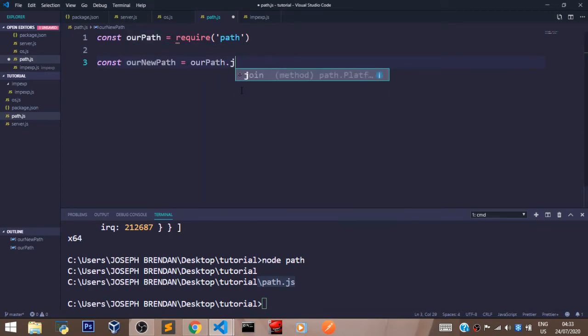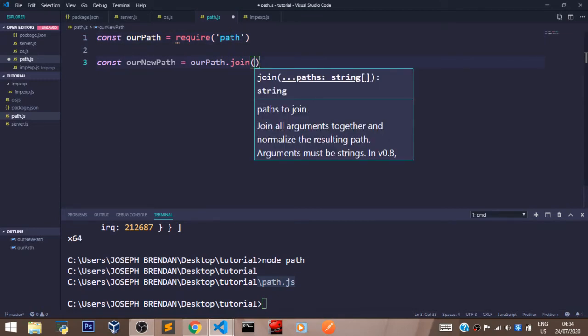So our path.join. The join function is a function in the path module. Remember, I said modules can have classes or functions or properties or anything JavaScript inside of them. And the path module, being a core module, is a module created by the Node.js team for us. So they created lots of functions inside the path module that's going to help us in development. So I'll invoke the function by putting brackets in front of it.